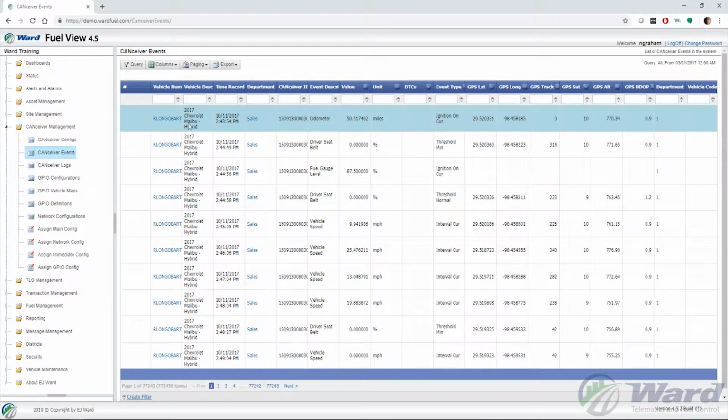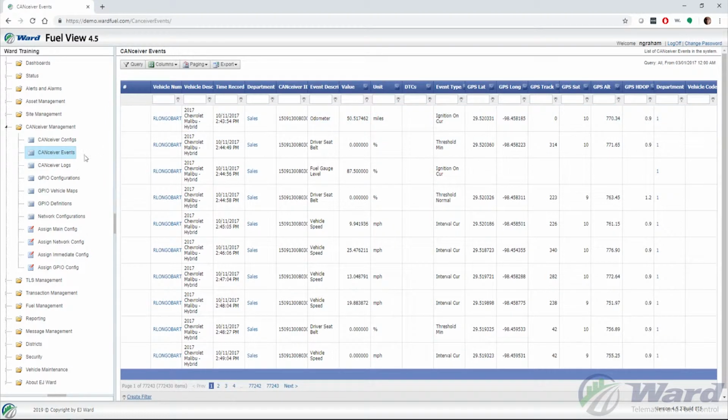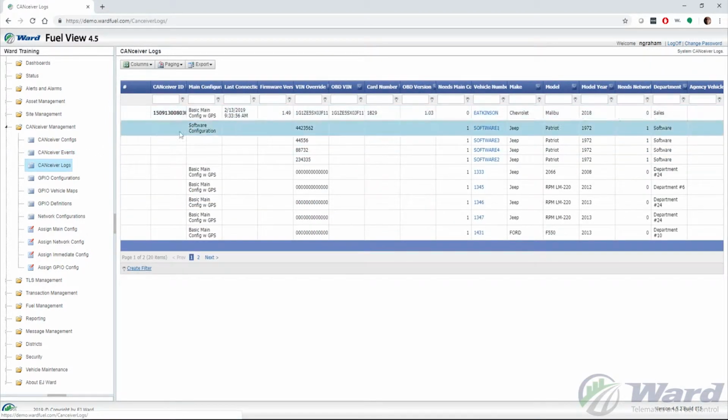So we can see that this one had an odometer. It shows that it had 50 for the odometer. It's showing in miles. It was for an ignition on for the current interval. Then we had the GPS latitude and longitude with it, all the tracking information that we have for it, and everything for that event.